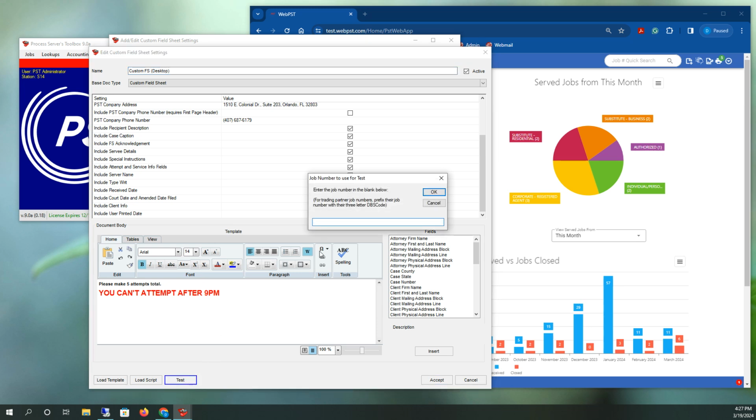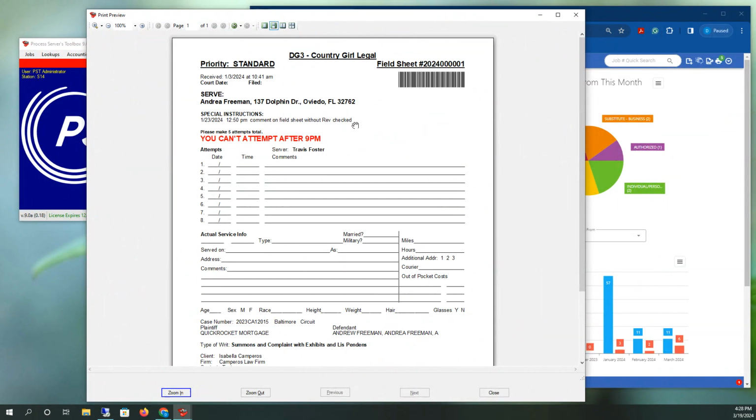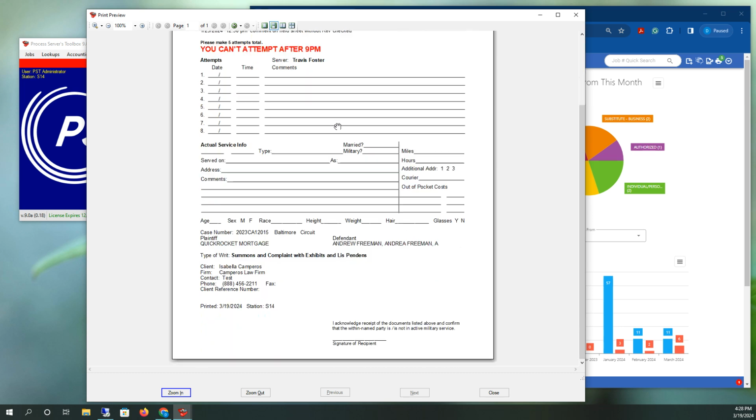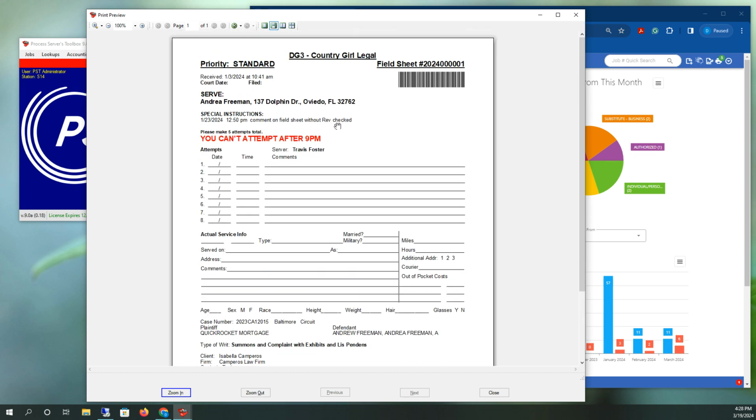So if I click on test, and then we'll go back to that job number. Here's the field sheet. This is what the field sheet would look like on that job number one, if I were to generate this custom field sheet using that job number. As you can see, you have my party to be served and stuff like that. And then you have this extra information right under special instructions.